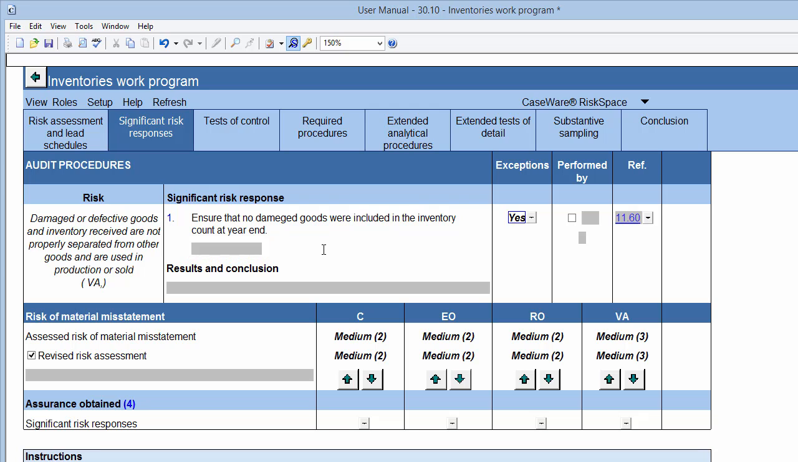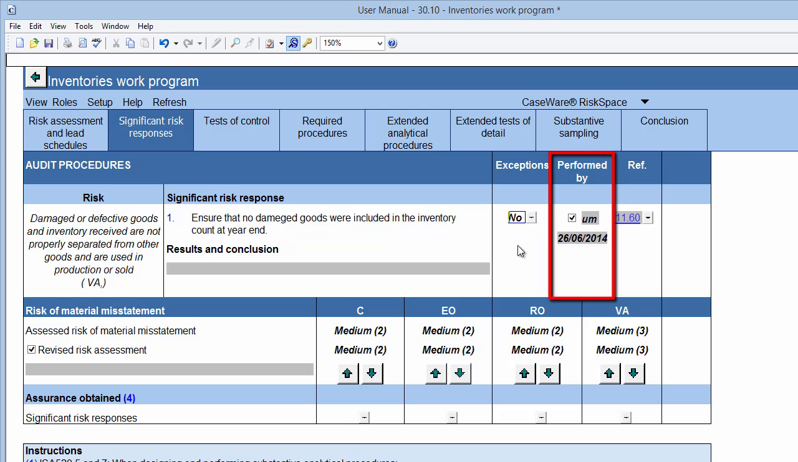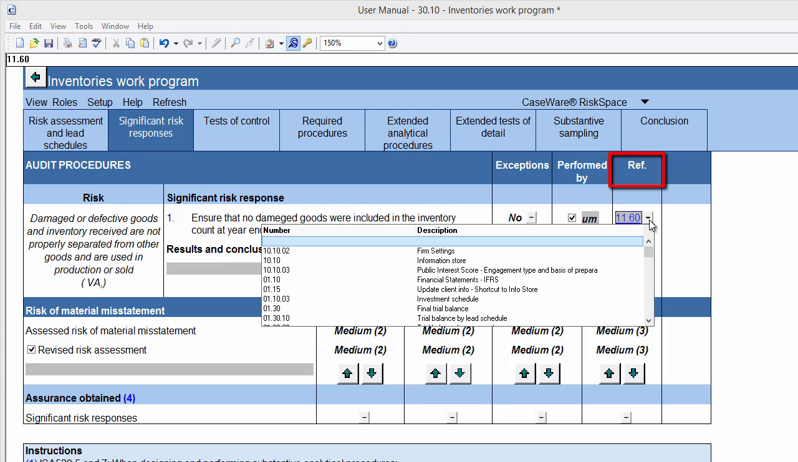When exceptions are documented accurately, it will assist you in determining where more work may be needed or where documents may be outstanding. You'll then need to indicate who performed this procedure by clicking in the Performed By box. If you found no exceptions, the Performed By box will be signed off automatically. The final column is the Reference column. Here you can insert the reference if necessary to supporting documentation or other documents within your Caseware file.